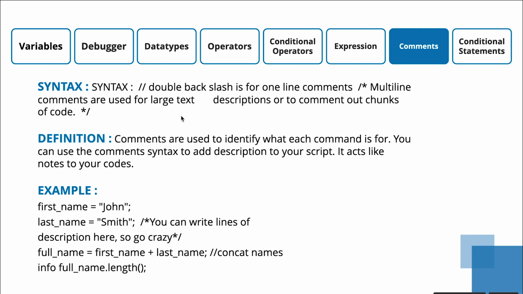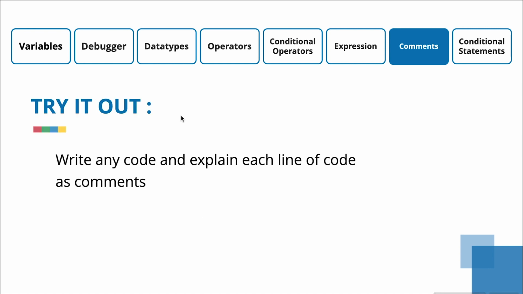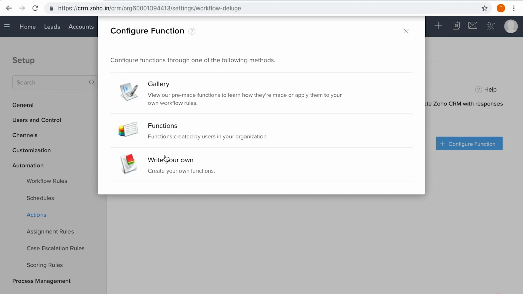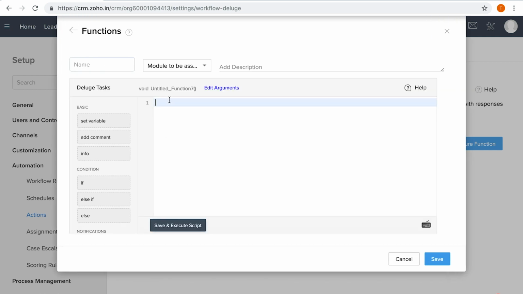Now that you know what comments are, let's see a couple of examples. Write any piece of code and explain each line of code as comments. Okay, let's see here. Write your own. Let's say my name, or my first name, is Anu.